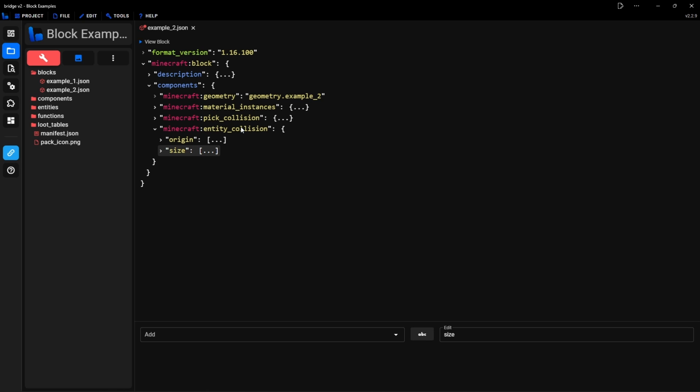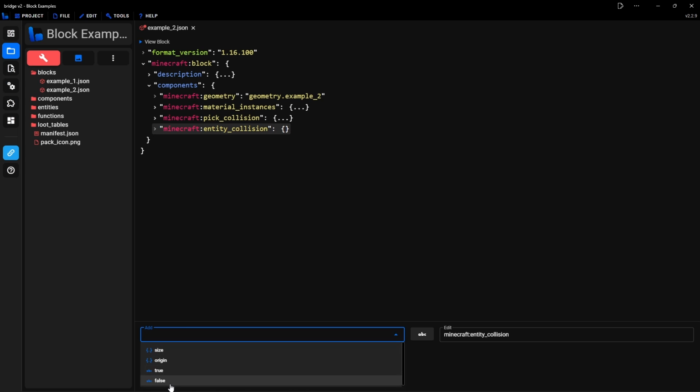But another option that you get for the entity collision is that you can also set the entity collision to true or false. If you set it to false, this will make it so it doesn't have an entity collision, so you can just walk right through it. This will be similar to plants. So most of the plants inside of Minecraft, they don't have a collision, so you can just walk right through them. To do this, what you could do is just delete the origin and the size, and then select here where it says entity collision and set this to either true or false. So if you don't want it to have a collision, you can set this to false. But this is optional, you don't have to do this.